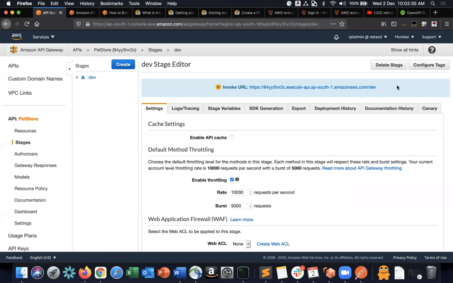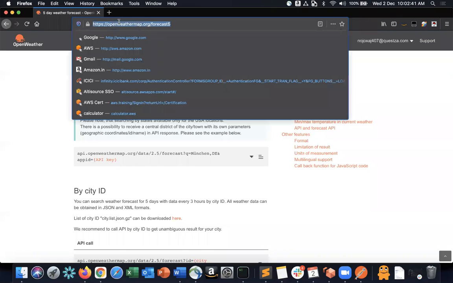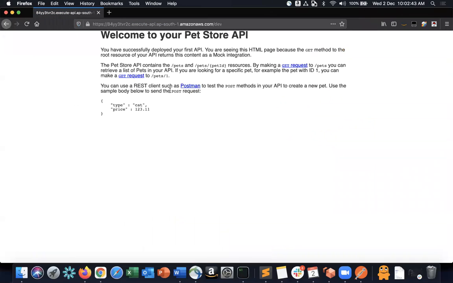So now if you just copy this endpoint, open a browser, paste it. Yeah, so you'll see the Swagger help page, right? So this is basically a Swagger help page. You'll get a help page, and then it will also tell you how to make the request, right? If you read this, you have successfully deployed your first API. You're seeing this HTML page because the get method to the root resource of the API returns this content as a mock integration. The pet store API contains the /pets and /pets/{petId} resources.